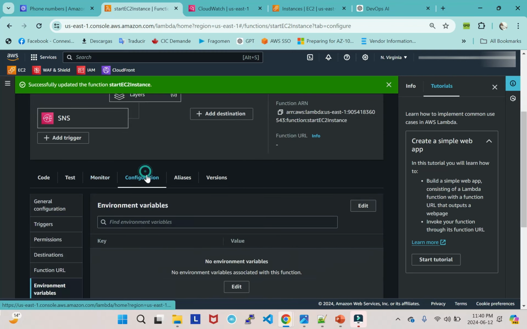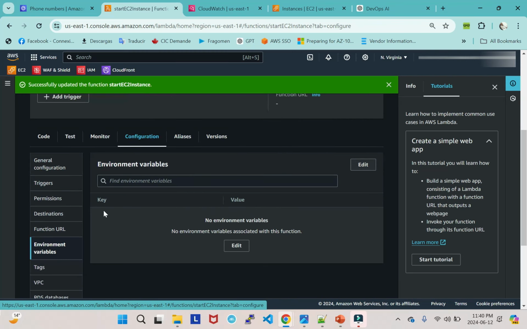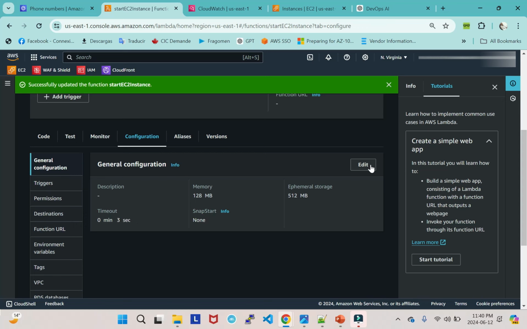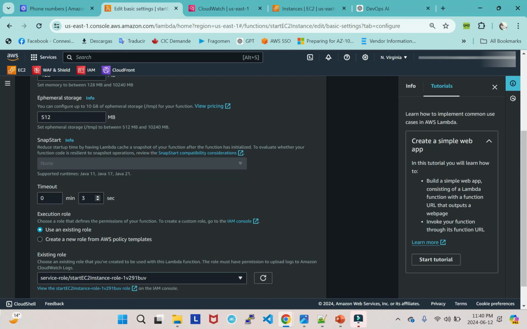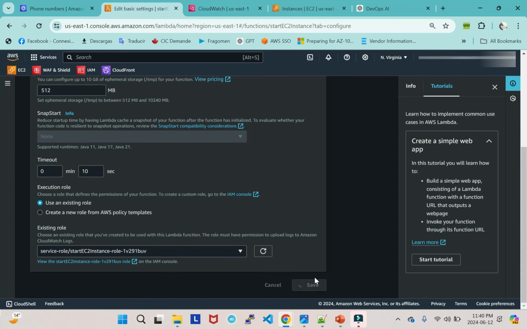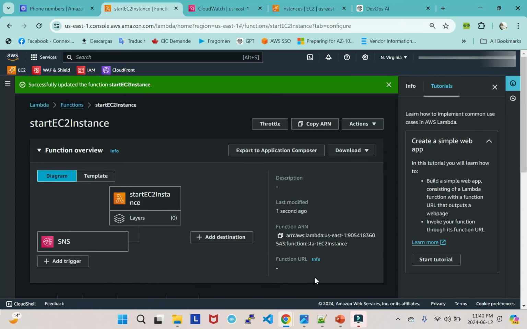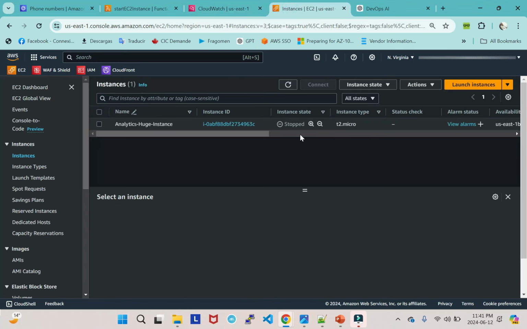Now what we're going to do is go to configuration, general, and edit. As you can see, there's a timeout of 3 seconds, but we need more than 3 seconds. So we put 10 seconds, right? And now we can save. Let's go again and share our screen of the cell phone and start. Okay. Let's see.